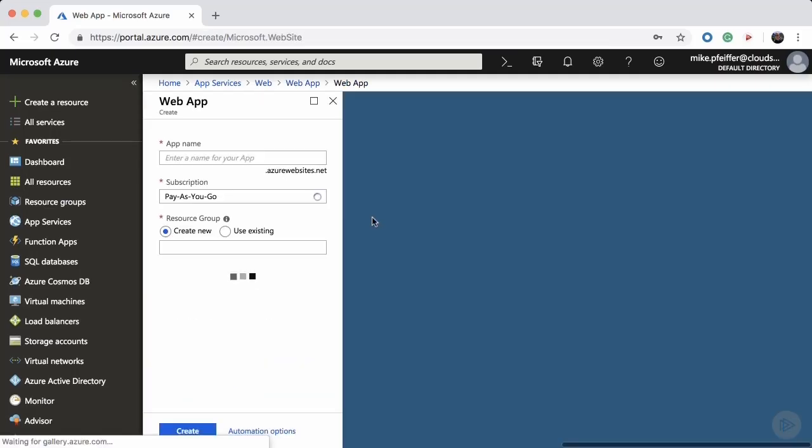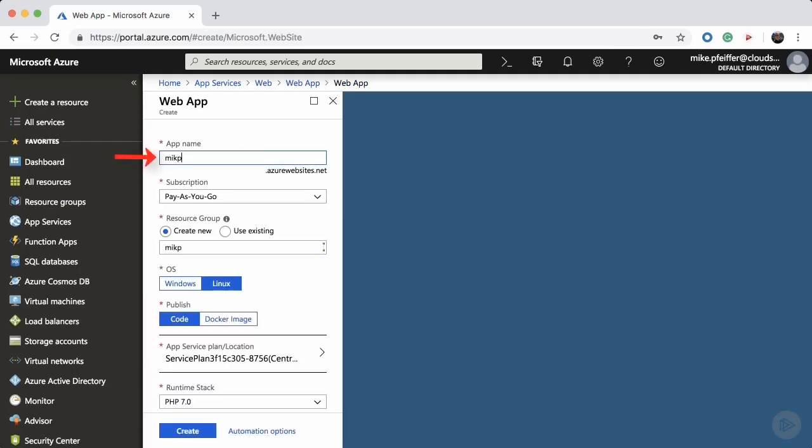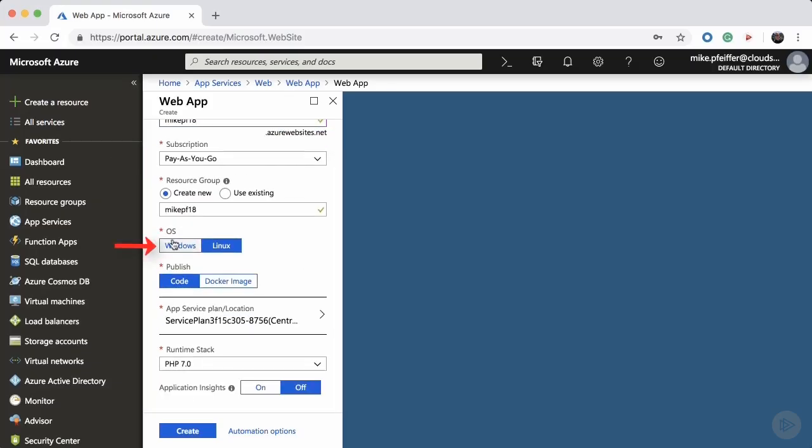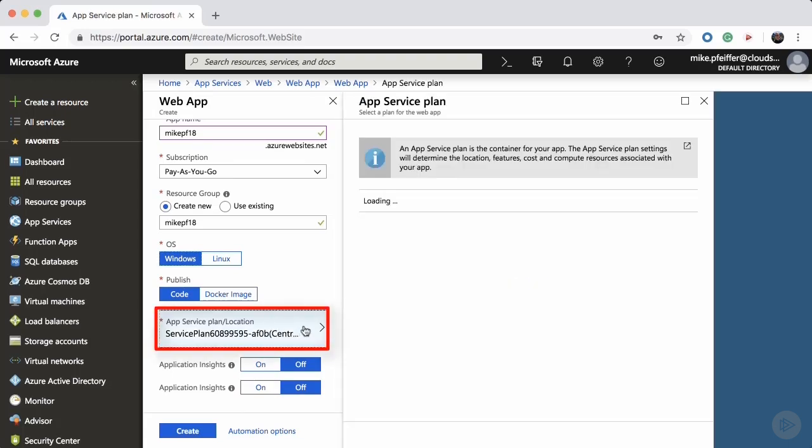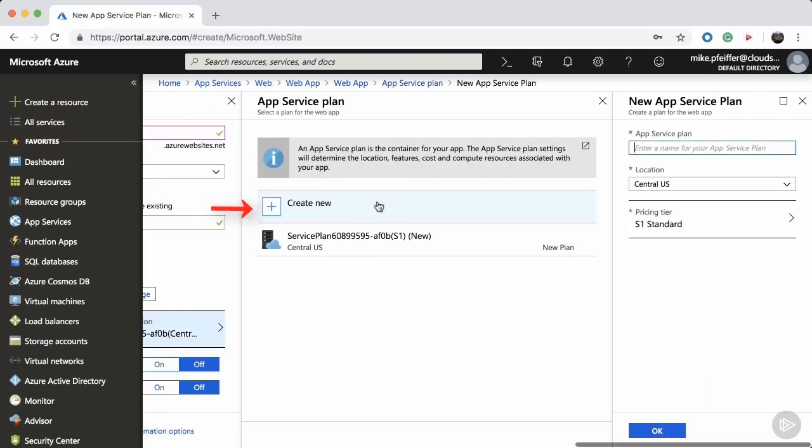So we'll create this. We'll give it a name like MikePF18, something unique under AzureWebsites.net. Go ahead and do a Windows app service plan. And then down here for the app service plan itself, let's click on this and we'll create a new one because I want to show you a couple things here. So we'll say, this is my app service plan. Central US is fine, but the pricing tier is going to determine whether or not you can use auto scaling.